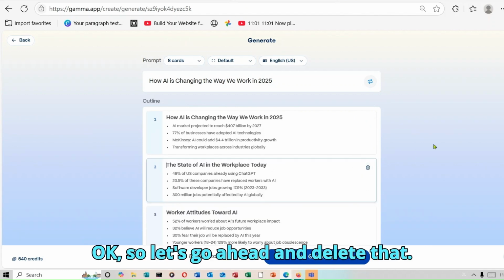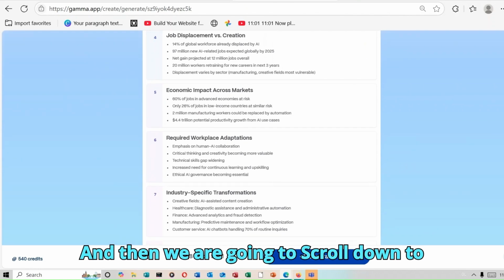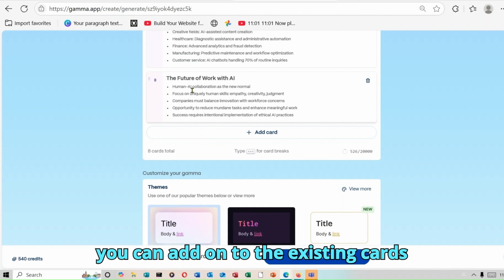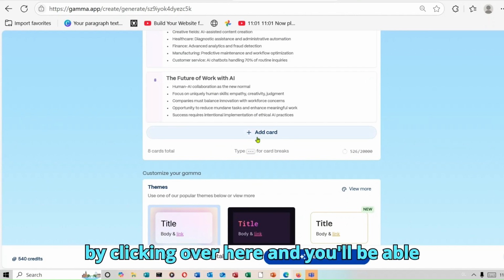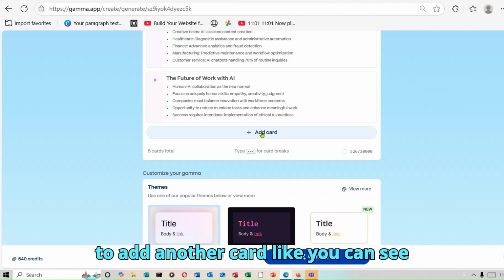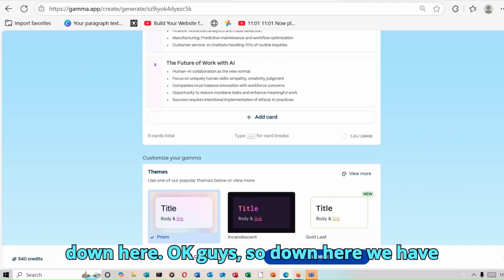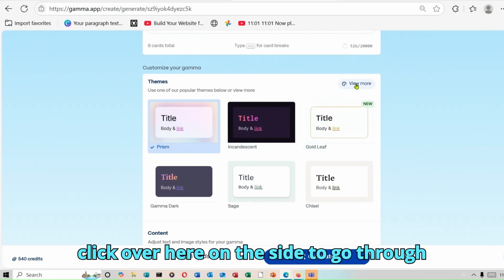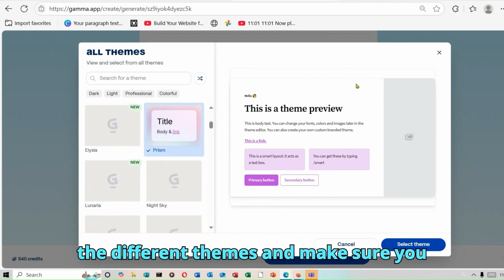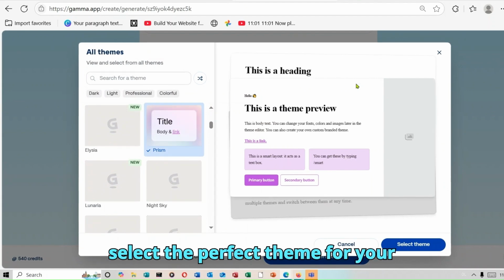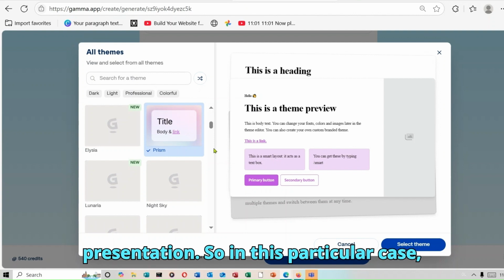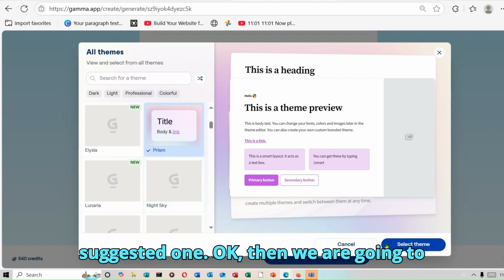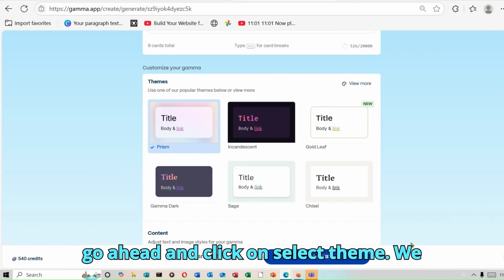Okay, so let's go ahead and delete that, and then we are going to scroll down to see more details. Like you can see, still you can add onto the existing cards by clicking over here, and you'll be able to add another card, like you can see down here. Okay guys, so down here we have an option of themes. So you can click over here on the side to go through the different themes and make sure you select the perfect theme for your presentation. So in this particular case, I'm going to go with the suggested one. Okay, then we are going to go ahead and click on select theme.